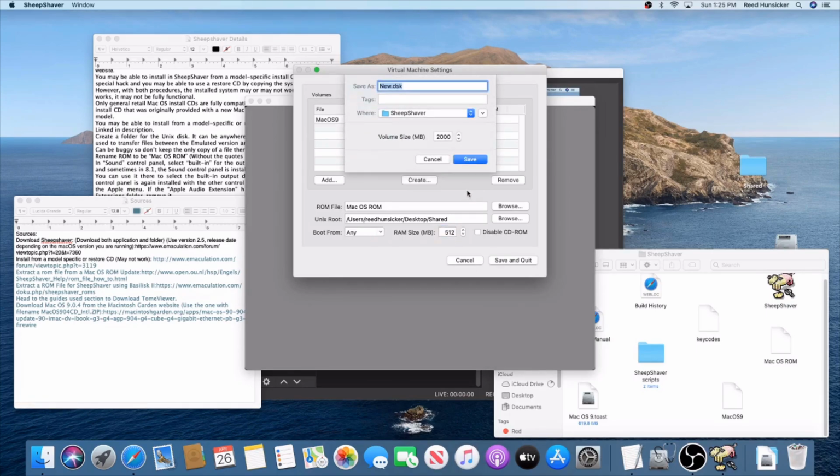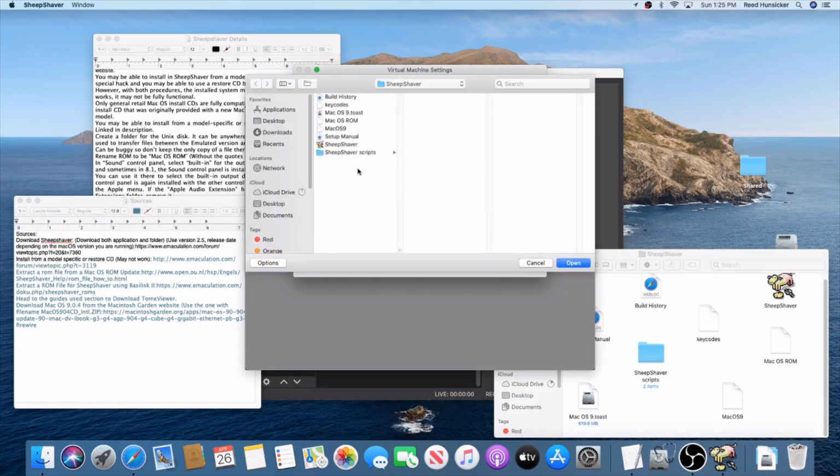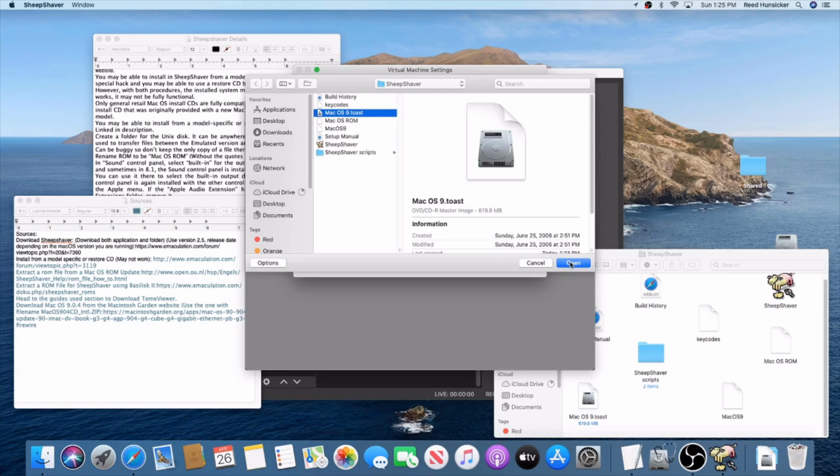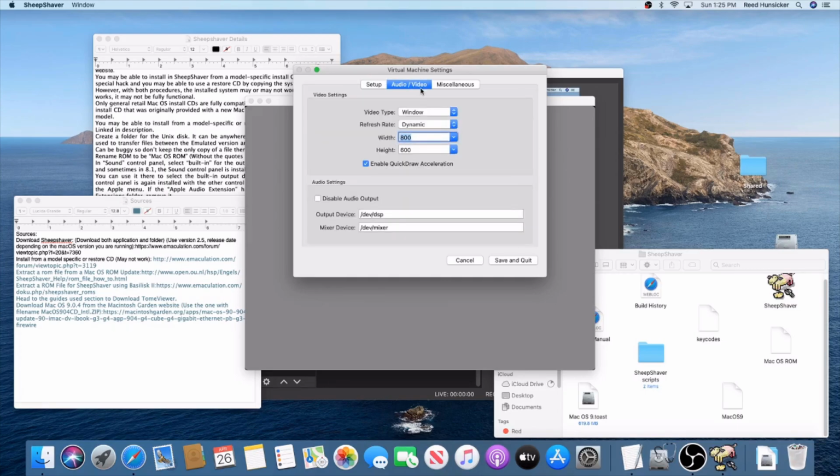Alright. So now that that has been created, you're going to press add right here. And you are going to add your .toast file that you should have downloaded that has your macOS 9 install disk. Check the box for CD-ROM for the .toast. Now we're going to configure a few other things. Set this to window dynamic for fast Intel machines, because slower will make it sluggish.